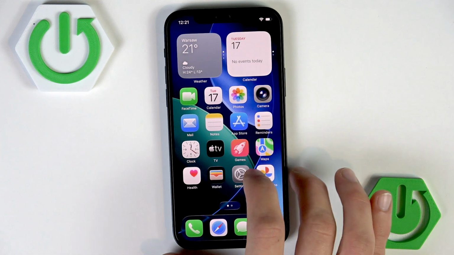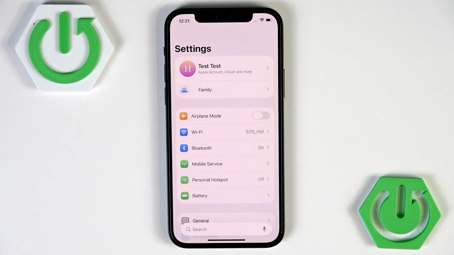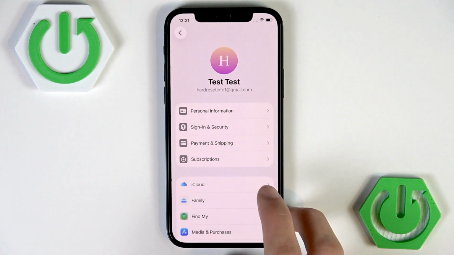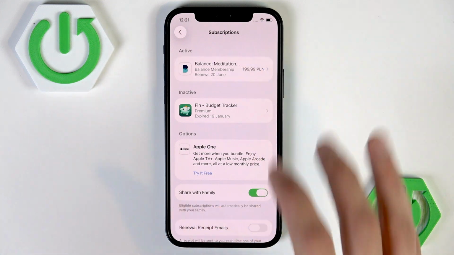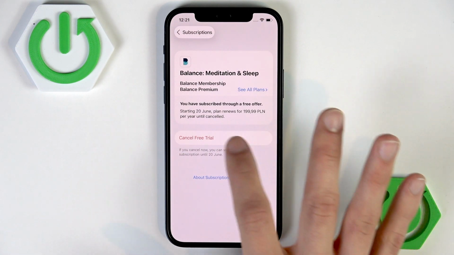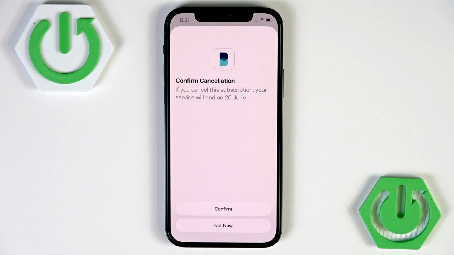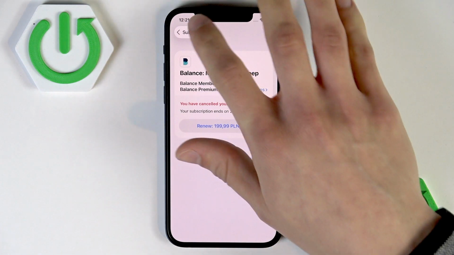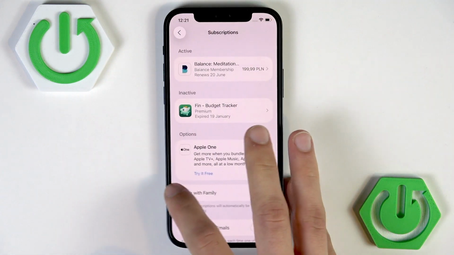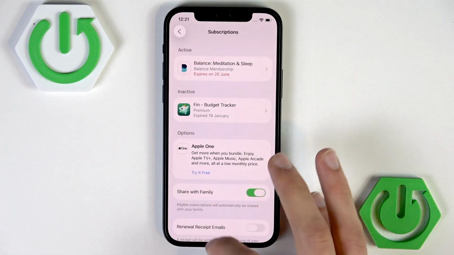So if you got an active subscription, just go to Settings, select your account, go to Subscriptions, select the active subscription that you want to cancel, and select Cancel Subscription or Cancel Free Trial. Confirm. And this way you can easily cancel subscriptions on your iPhone.